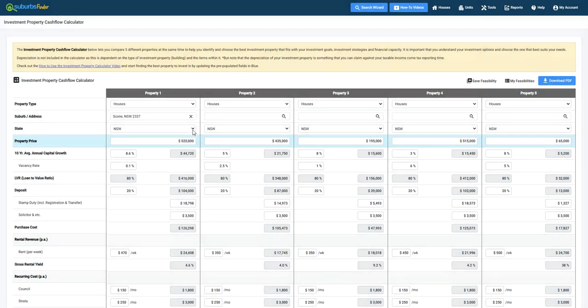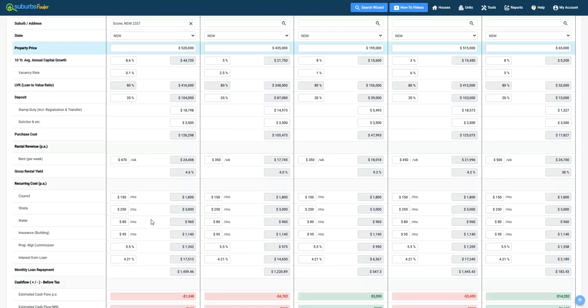And if I change the state, the stamp duty automatically changes as well. So let's select Victoria, so that becomes 27,000 now. Let's just go back to New South Wales. As you can see, the rest has been pre-populated as well. You have the recurring cost per annum in here.